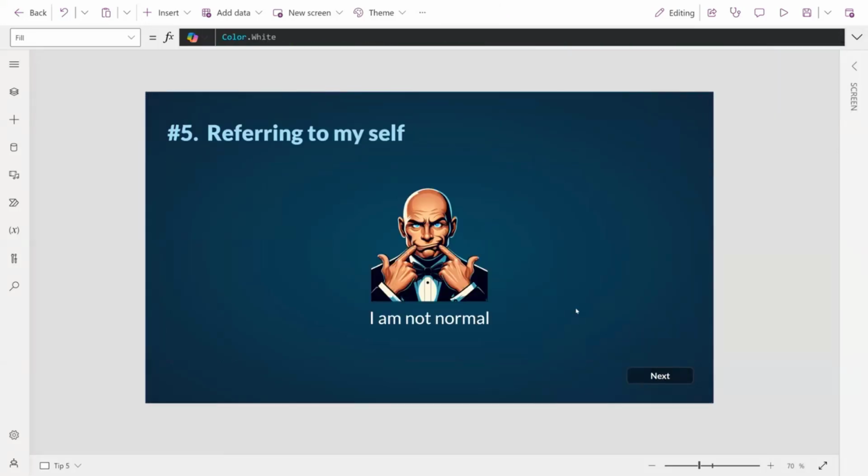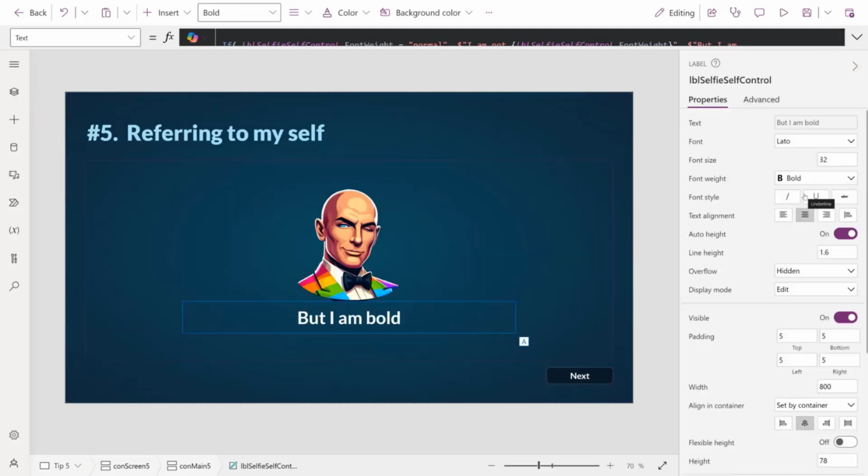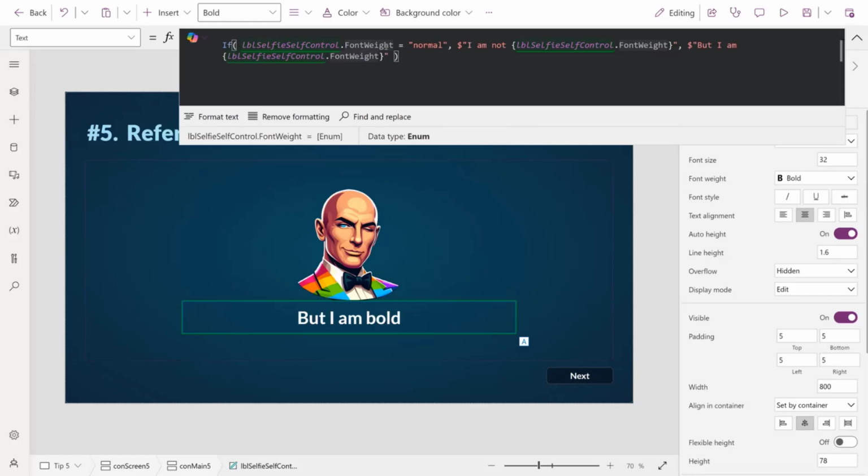Tip number 5. Referring to myself. So yeah, let's have a look at this. We've got a label here that says I'm not normal. And if I change it to say bold, it changes to, but I am bold. And the logic behind that is essentially we're looking at the font weight for this particular control. And if it's normal, we're presenting I am not normal. Otherwise, we're putting but I am bold. So we're using the font weight from the control.